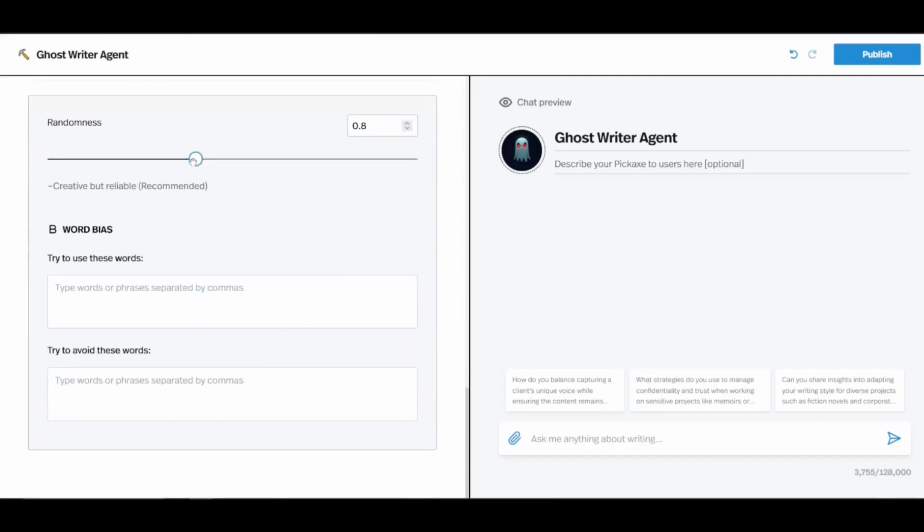This is creativity. It recommends you just leave it on 0.8. Try to use these words, so you can put in words that you wanted to use. You can put words that you wanted to avoid. So you can see here, you can put that in.